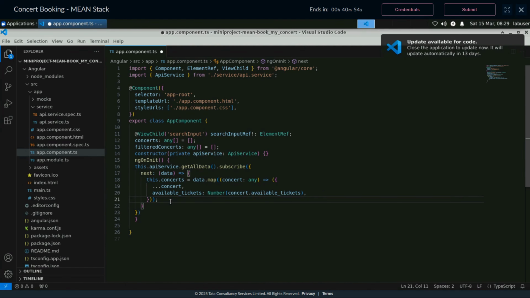Initially, we will display all consorts in the filtered list. So filtered consorts. Now we need to handle the errors if the data fetching fails. Error.